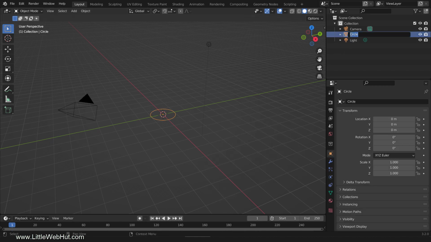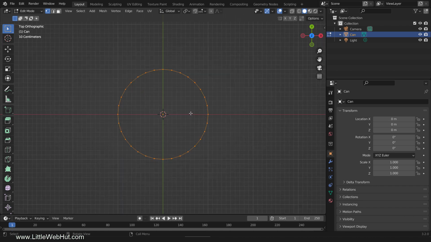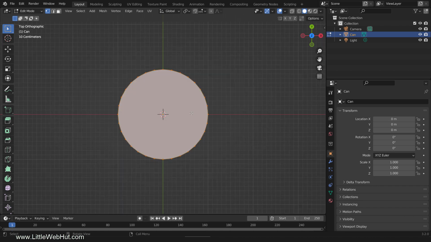Name it Can. I'll press 7 on the number pad for top view and then tab into edit mode. Now add a face by pressing F. We're going to extrude some of the vertices, so select the leftmost 9 vertices.